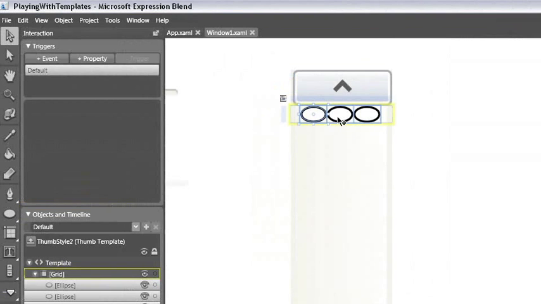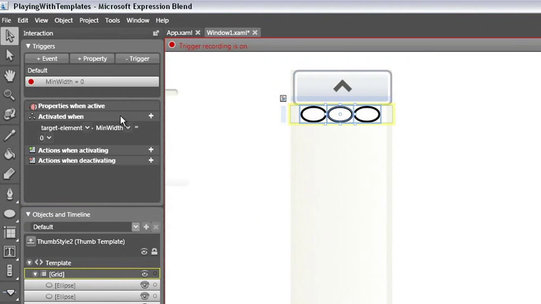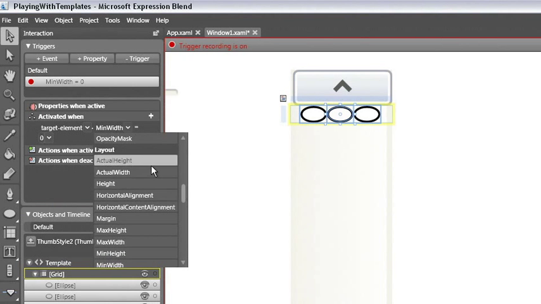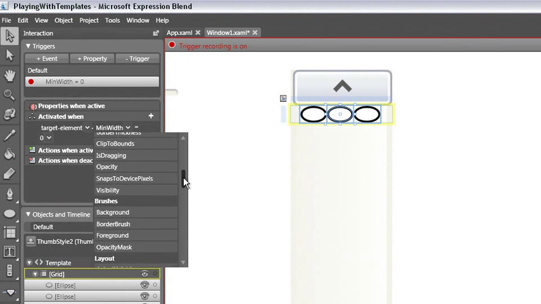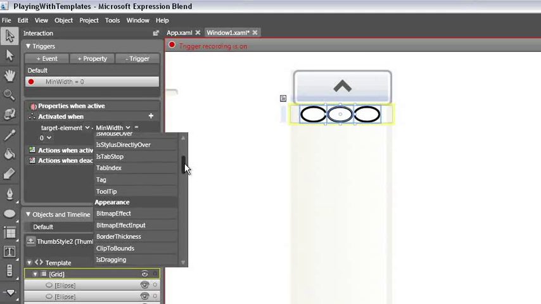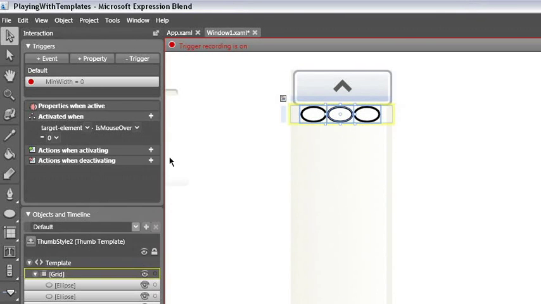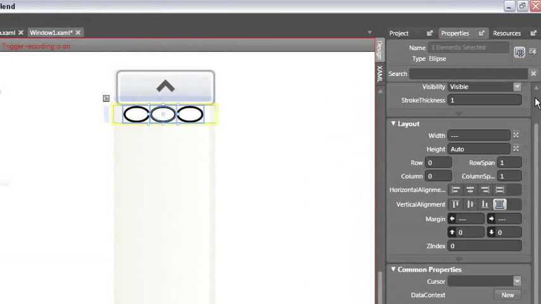So let me go ahead, select the center one. I'm going to add a property trigger that when the target element is mouse over, I want my elements to turn red.